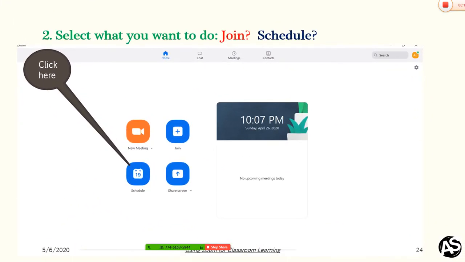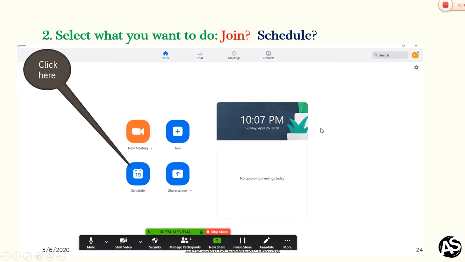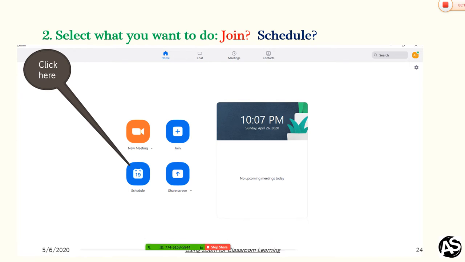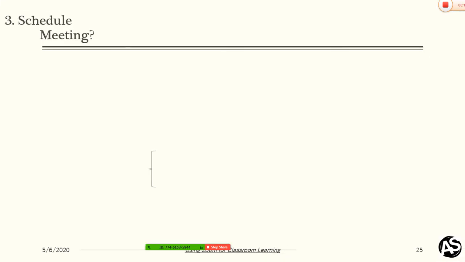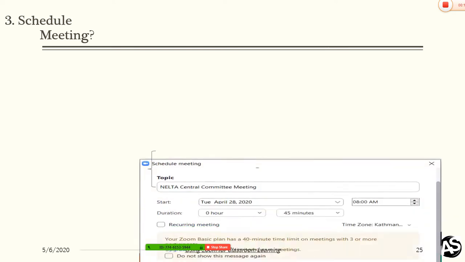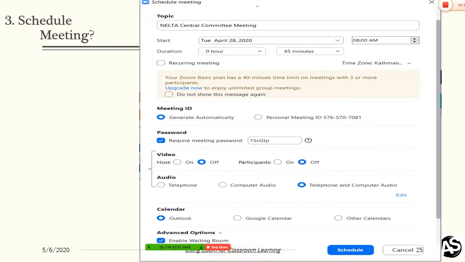Such a screen might open, and here our task is to schedule the meeting. So we click on the schedule option, and then the meeting starts here. Here you can see how to schedule a meeting. When you click on schedule meeting, as I said earlier, this kind of page will open for you, and you have to fill in the blanks given.